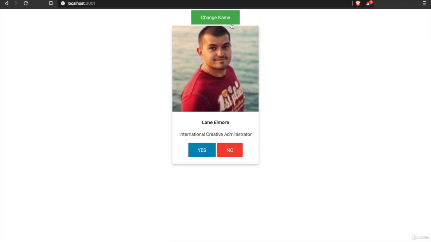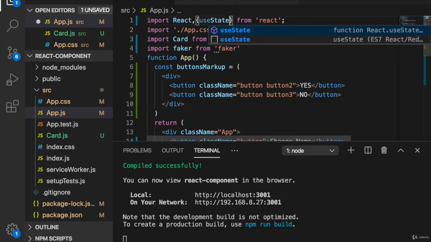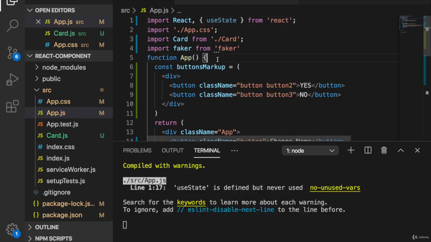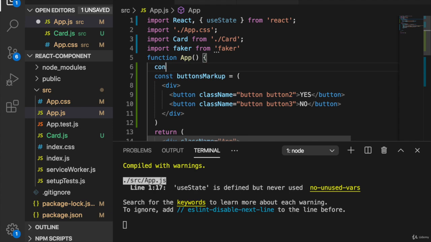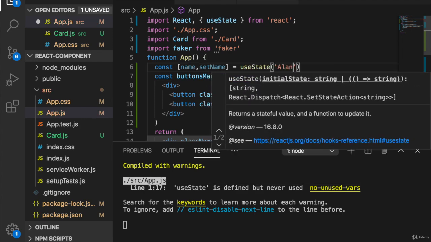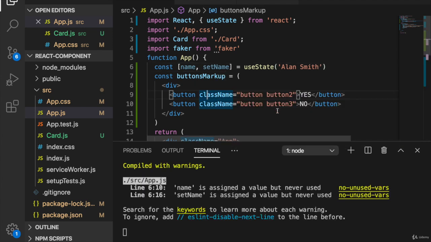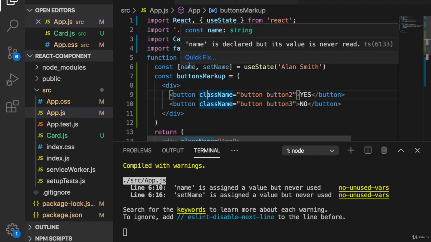So now there is a button on the top of the page, and since we were going to use the useState, which is the React hook, we need to import it from React. And here we will set a new variable name and also setName. And then we use the useState. We set the initial state as Alan Smith. So this is the initial state of the name, and this is used to change the state of the name.